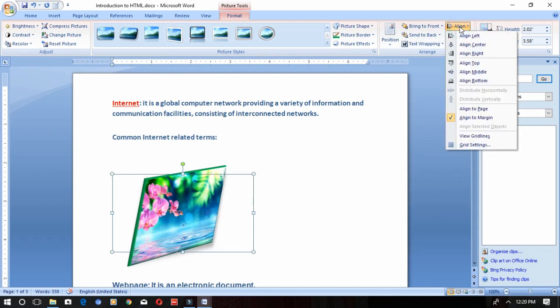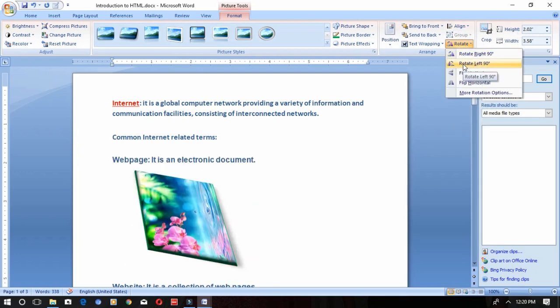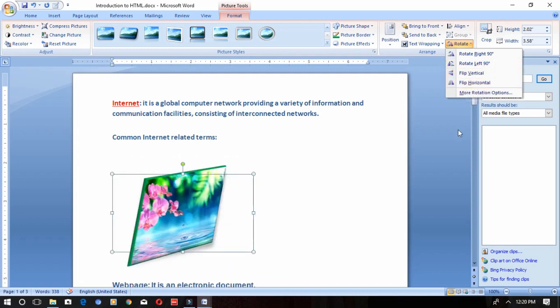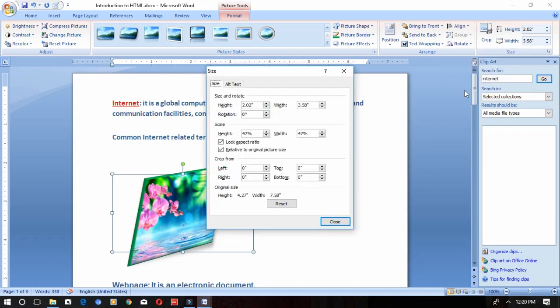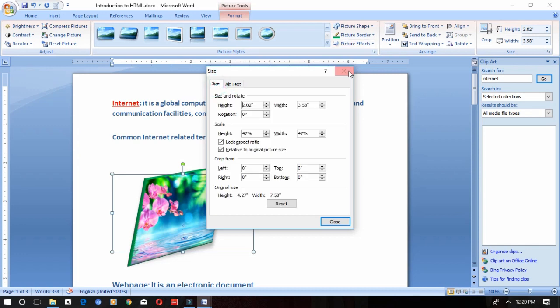Next is aligning. Same, align left, right, center, top, middle, bottom. That is also possible here. And rotating: 90-degree left, 90-degree right, vertical, horizontal. Any of the things you can apply. If you want more rotation options, you can adjust from here also. Okay, you can adjust the size of the picture by rotating.